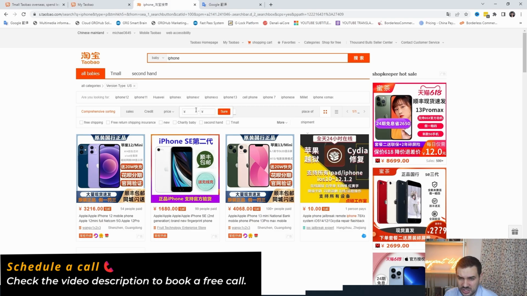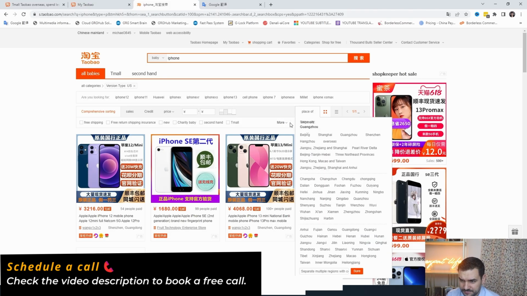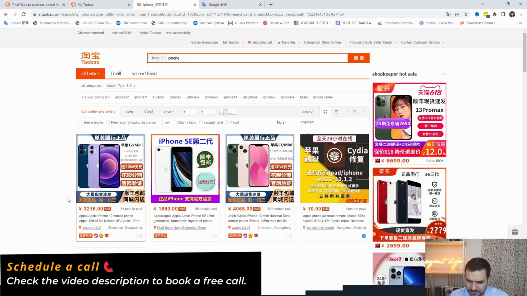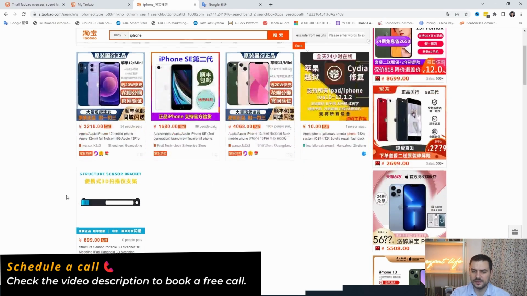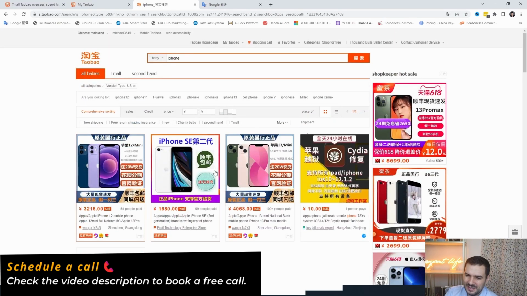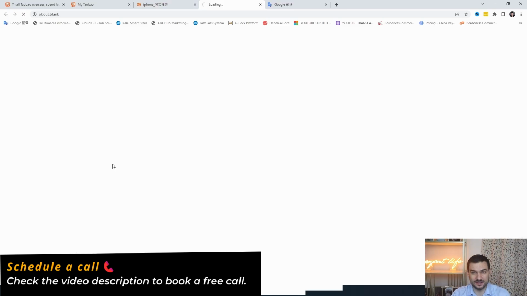The price, you can change it here. And then where it can ship to. You can see there aren't that many options, but you get my point here. So you would have to search it there. Unfortunately, you won't be able to search it inside with the picture option that I really like.